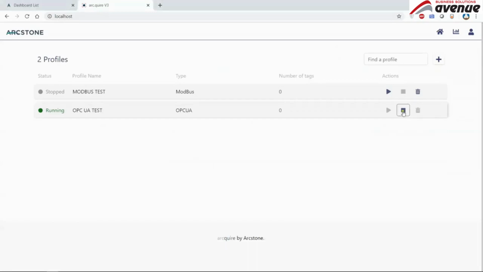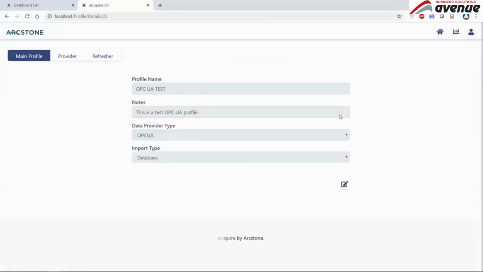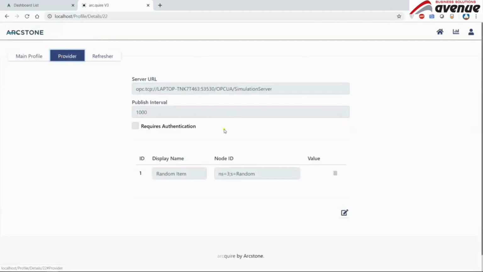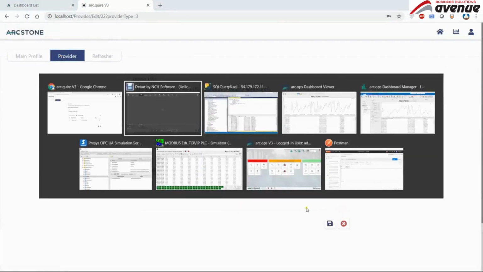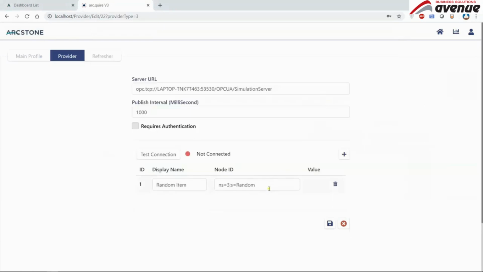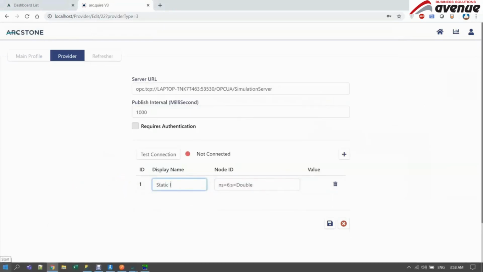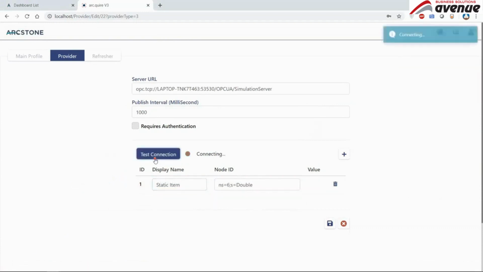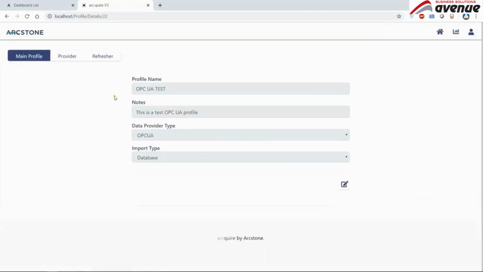It's important to note that through our OPC UA profile, we can not only connect to the OPC UA server and read data from it, but we can also write data to these tags, and through that control and interact with the OT layer or the hardware layer as well. To demonstrate this, I will connect to a static item, which is a double static item from the OPC UA server, so that the server doesn't change its value constantly. You can see that when I test connection, the values default to 0. I save my profile, and my data import type is due to the SQL server that I've shown before.